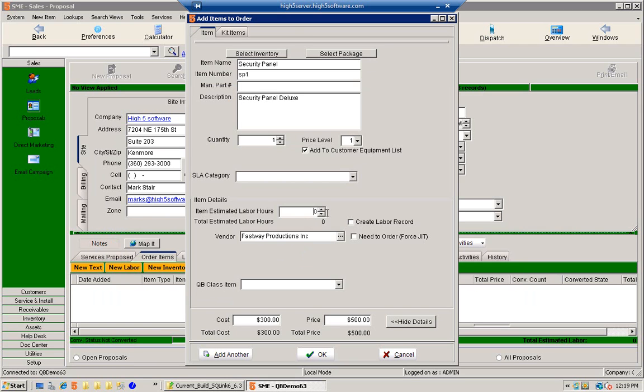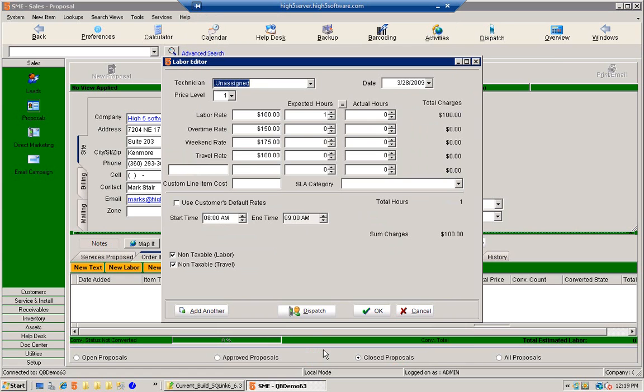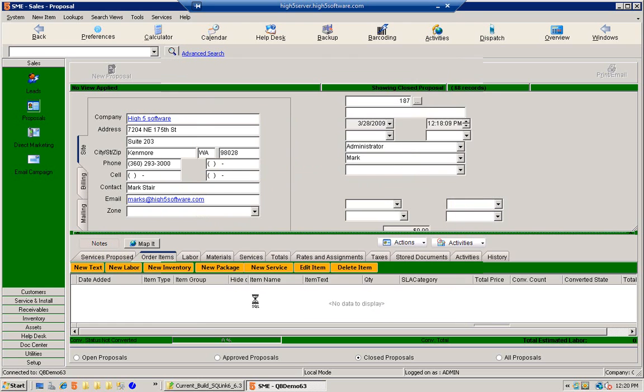So let's say that it takes an hour to install a security panel. We can automatically create the labor records for that. So I'll check that to create the labor records and click OK. Here's where the labor records are. Labor editor comes up, so we can assign the times that we want to do this. So we think this is going to close in the end of the month, so we'll set the labor time for that with 1 hour expected. We don't know which tech we'll use for this, so we'll keep it as unassigned and click OK.